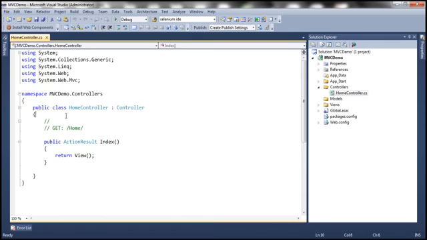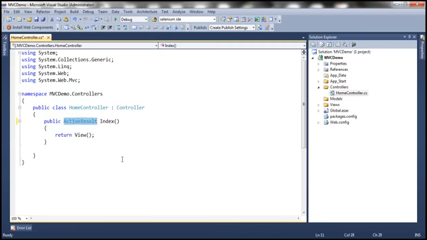Okay, so what is a controller? It's nothing but a class which inherits from base controller class, and classes can contain functions. So this controller class has one function at the moment, which is index. And look at the return type. It's returning something called action result. We'll discuss this return type action result in a later video session.